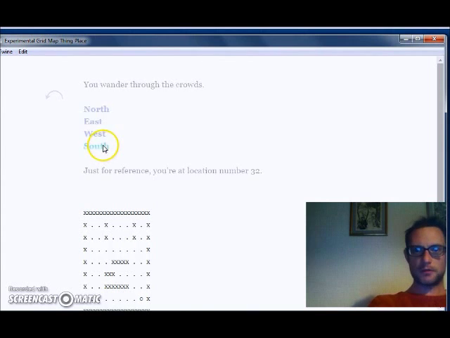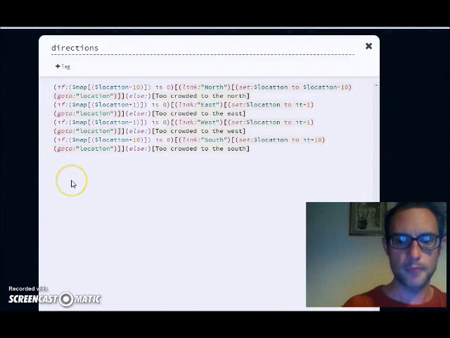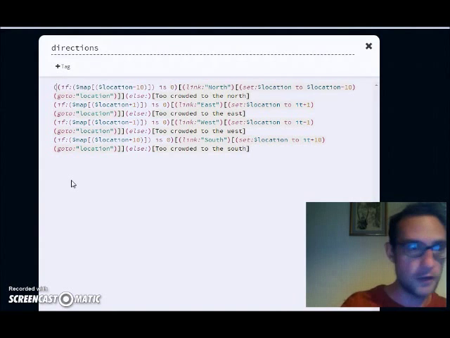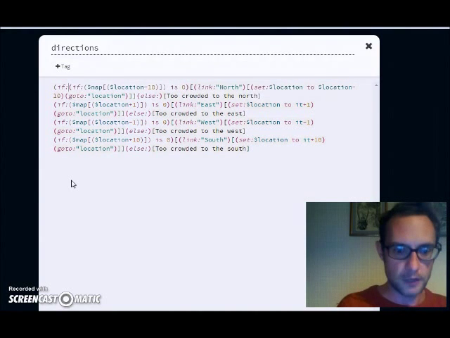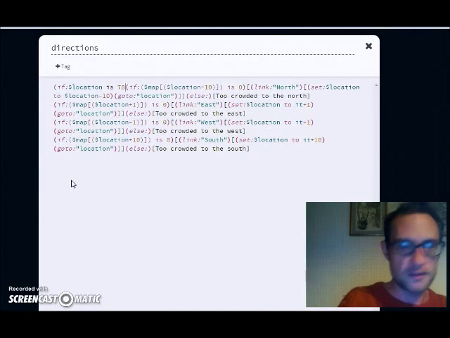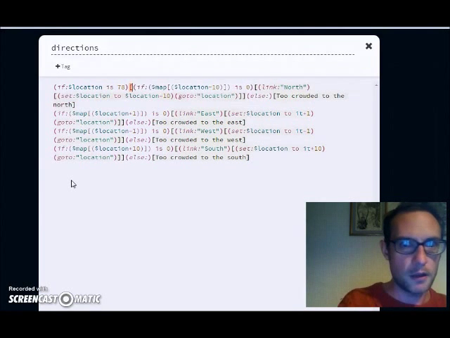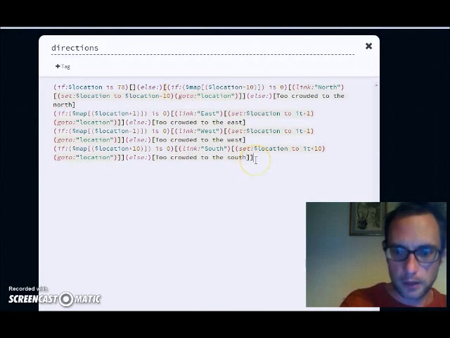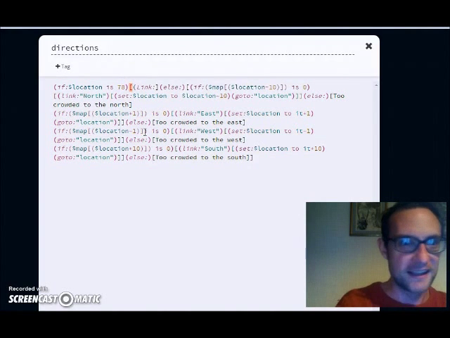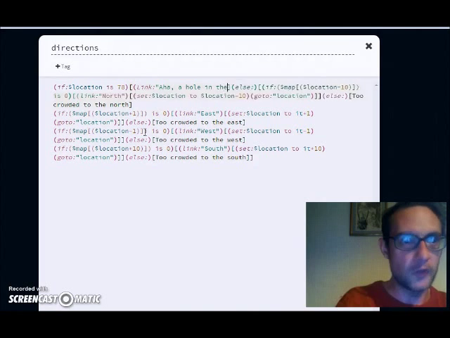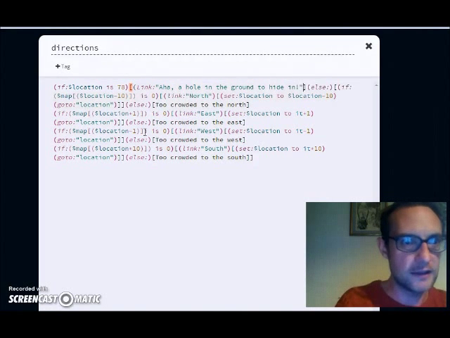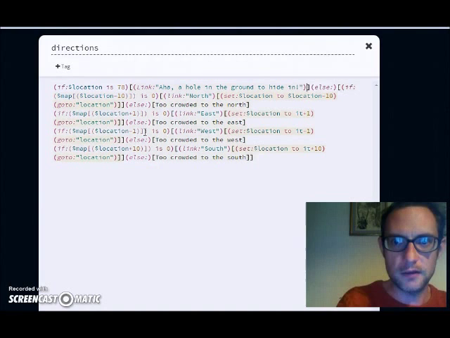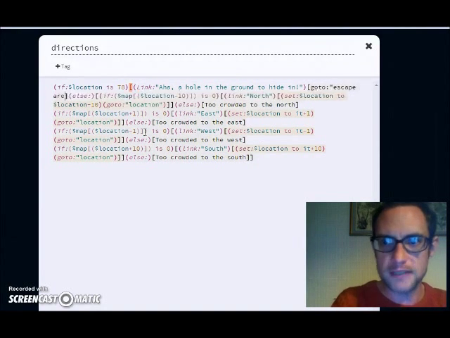South. South. So it will be good to have a way out of this area, since it's got walls on all sides, so we can do something like 8. We'll have like a hole in the ground. Aha! A hole in the ground to hide in. And that link will take you to your paragraph called Escape Area.